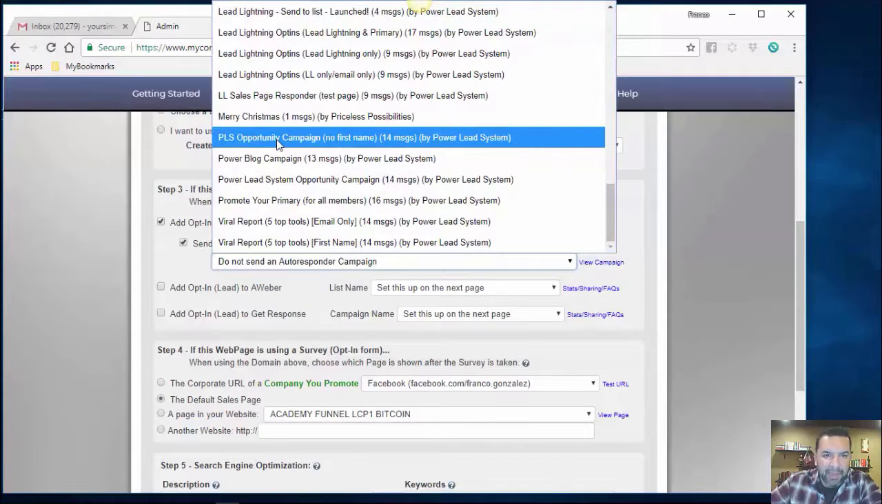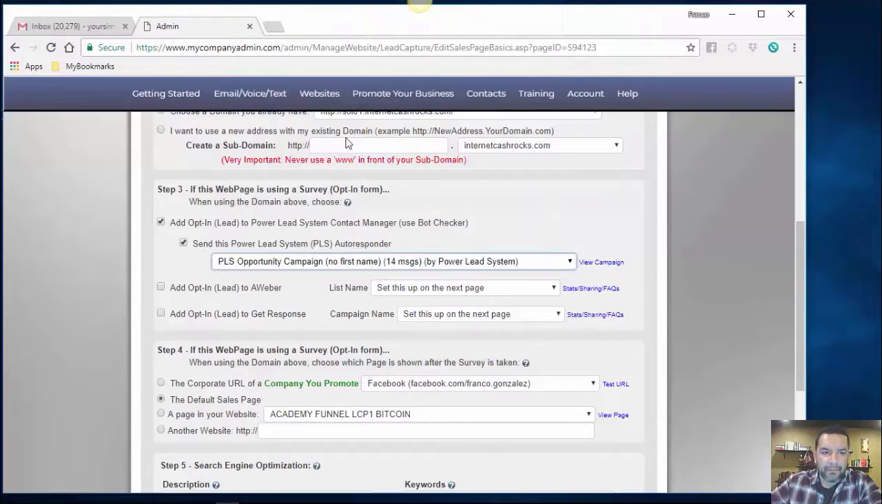PLS opportunity campaign. Okay. No first name, meaning this is for capture pages that did not collect the first name, just email. That's what I want because I know this capture page doesn't collect a name, just an email. So this is the one that I want. Look, it's the PLS opportunity campaign already written for me, 14 messages by Power Lead System. This is the one that I want. Okay, so I'm going to click on this. And now it's attached it to that email autoresponder.